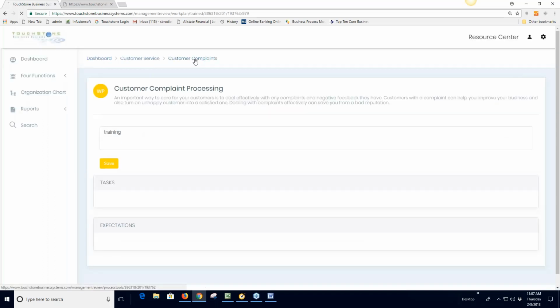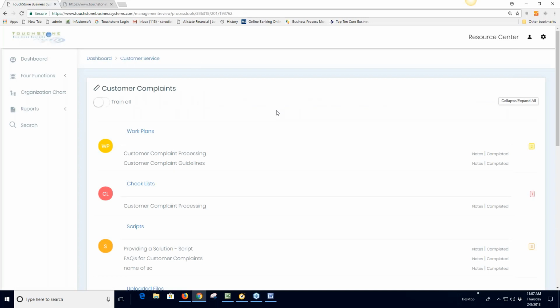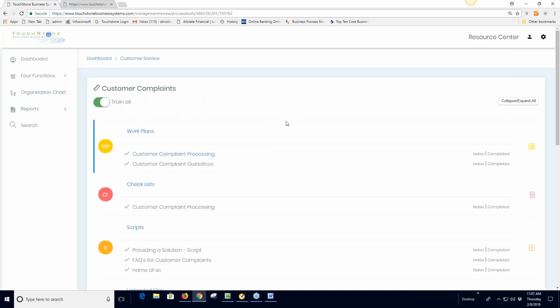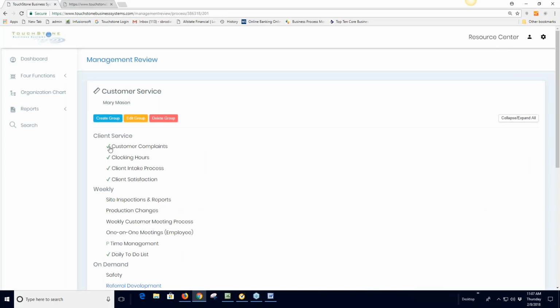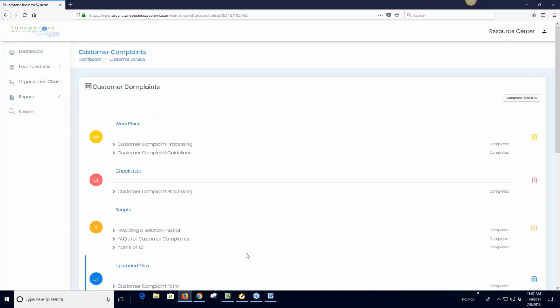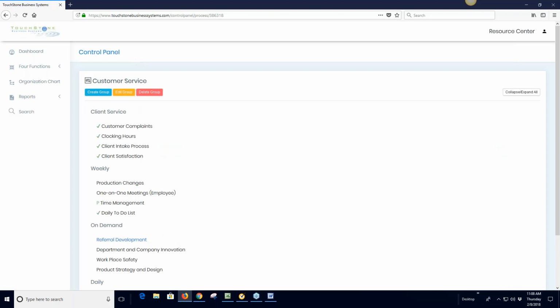When I'm happy that she's been trained, she's passed the test, she studied it all, she did it all, I can flip this flag that says train all. And it puts these little green check marks next to the processes, which lets me know when I'm looking at it that she's trained. And when she goes in and refreshes this screen, she'll also see the green check marks, which lets her know that I've said, yep, you're trained, you did it.